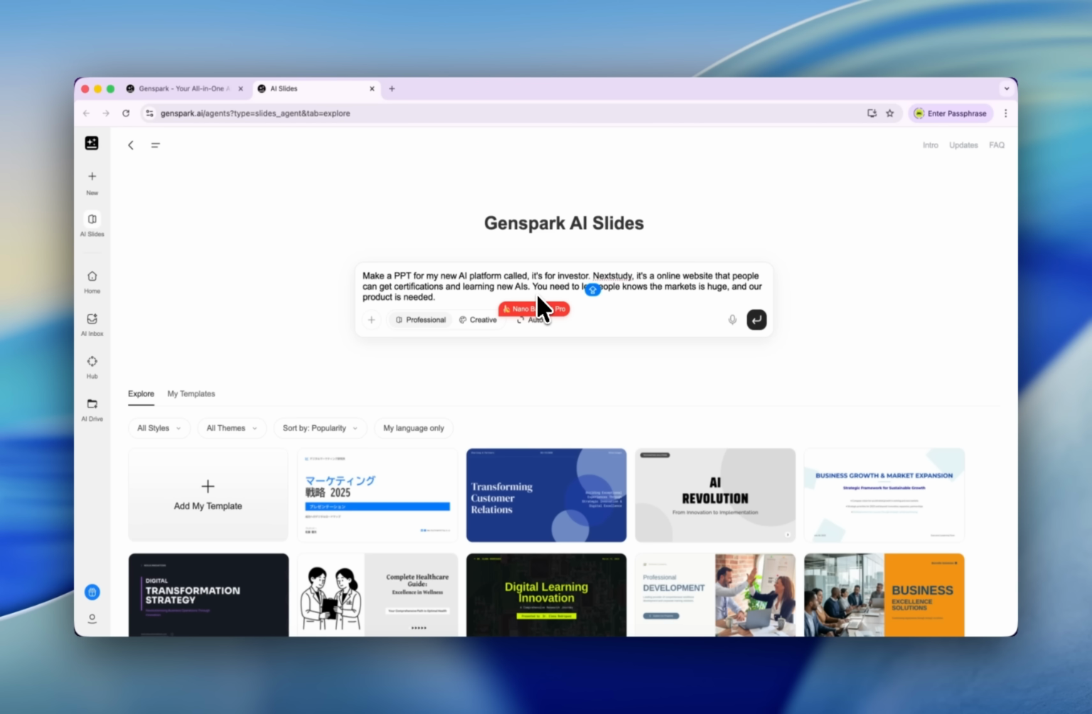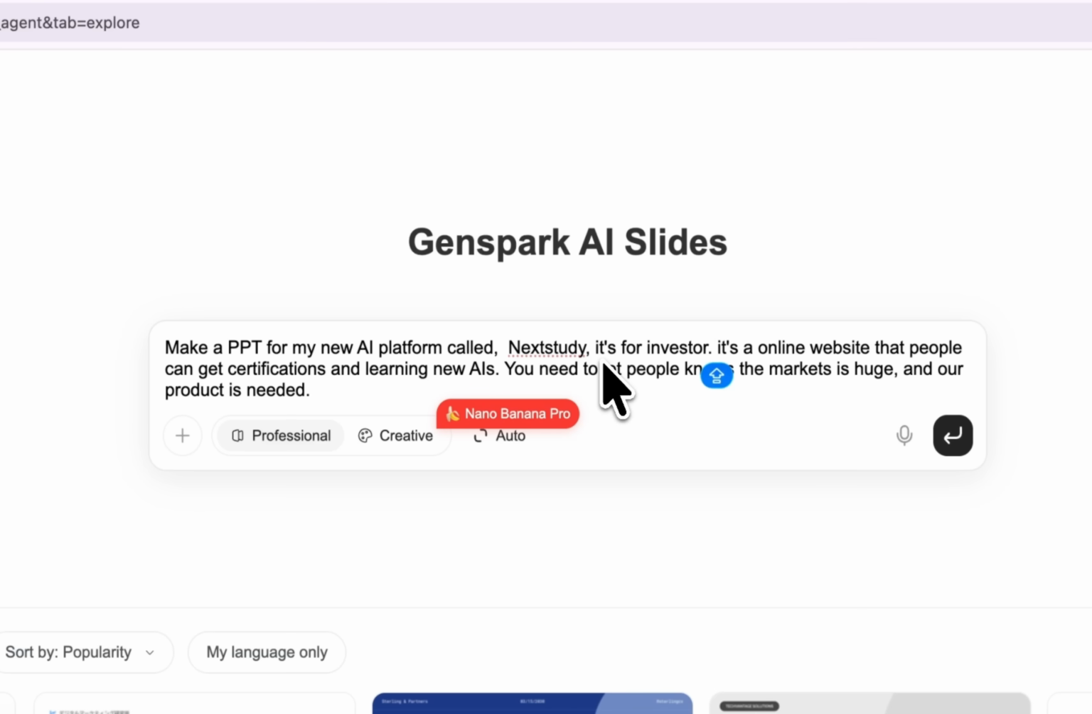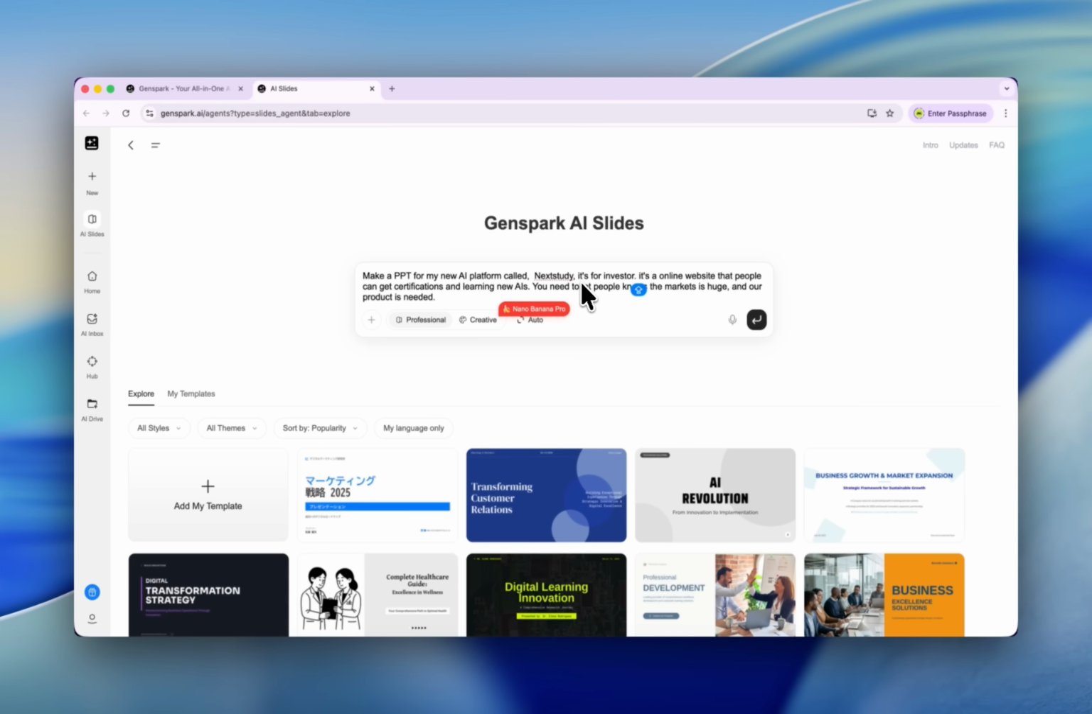So imagine you are an entrepreneur running your new business. You need to promote it to your investors. So I'm asking AI to make a presentation for my new AI platform called Next Study. I'm writing, it's just an online AI platform where people can get certifications and learn new AI skills.